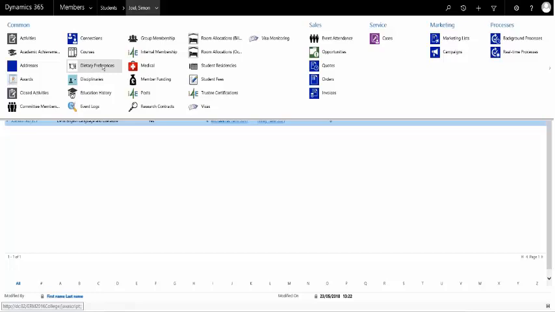Dietary preferences. So again, we briefly covered this before. If there is a particular allergy which a student has, you can assign a dietary preference against a student record. Disciplinaries. Again, if there were any disciplinaries for a student, such as if they're suspended or expelled, you can assign a particular disciplinary record against a student record. Yeah.